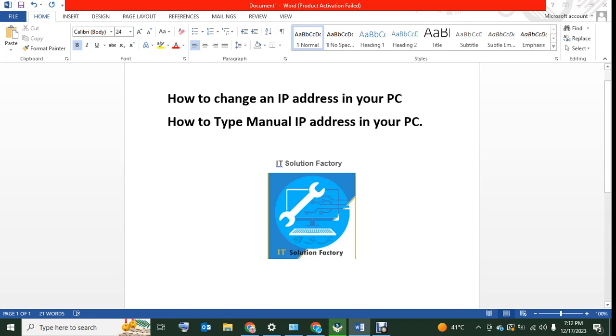So today I'd like to share some information related to the internet. Today our topic is how to change an IP address in your phone, or in your PC, in your laptop, etc. Or how to type a manual IP address in your PC, which is very important. Sometimes we need some PCs to be used like a server or as a shared folder, etc. So it's easy for us to find it on our network.